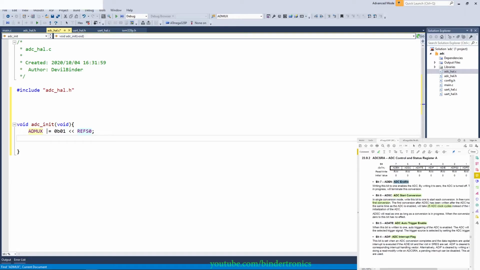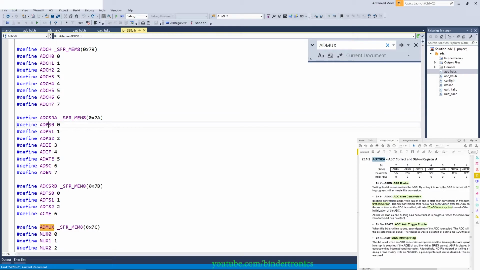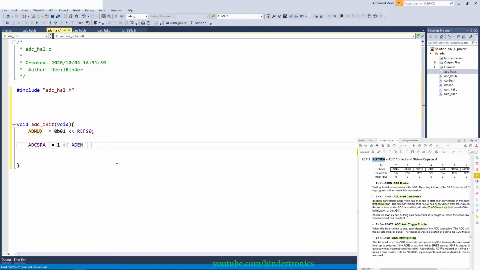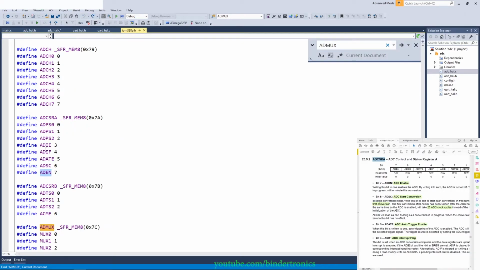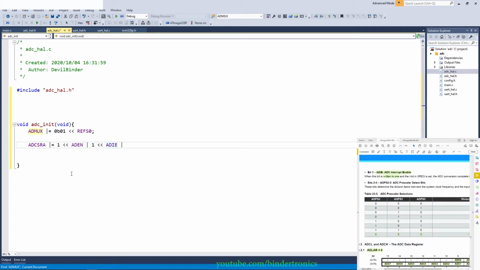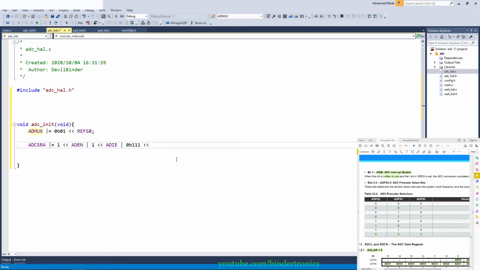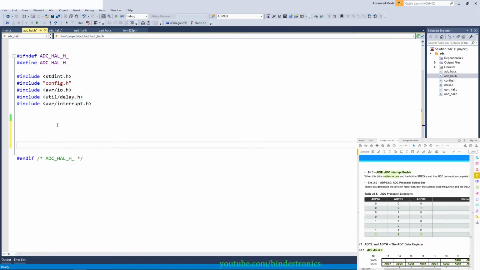Then we just bit shift that in, and then we have our ADC control and status register A. The first thing we want here is to enable the ADC, so we take the register, we put that OR equals to 1 left shifted by, you just find it here, our ADC enable bit. We OR that with 1 left shifted, and then we want our interrupt enable bit, which is ADIE, which we enable. We OR again, and then we want to select our prescaler, which is 111. So we say 0b111 left shifted by ADPS0, so the lowest bit in the ADPS, so we can move all 3 of those bits in one, and that is going to be our enable.